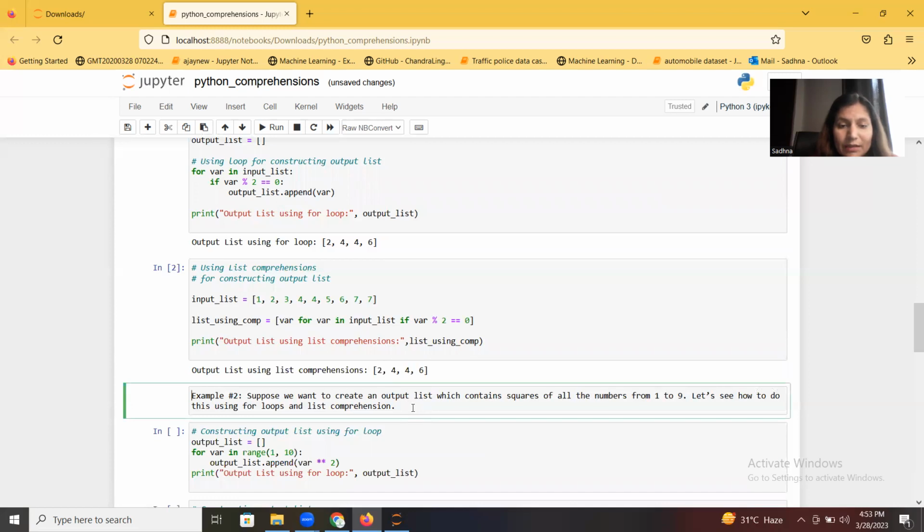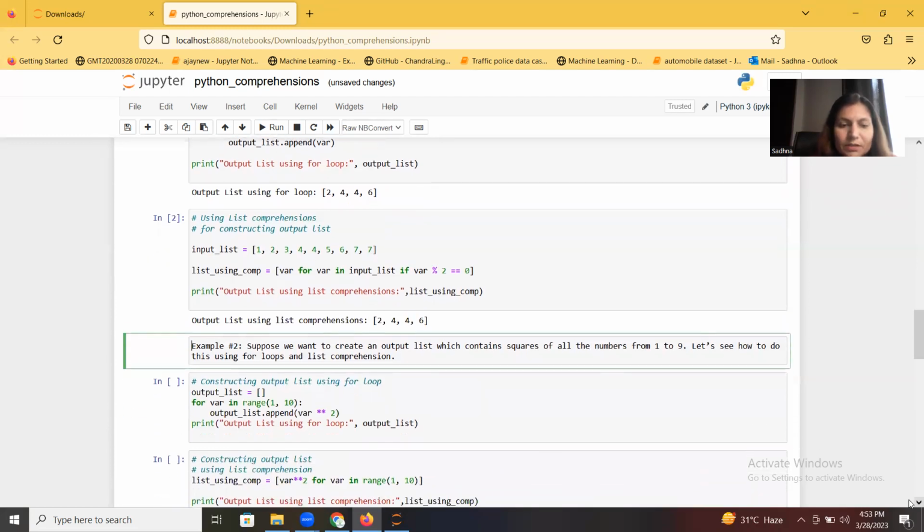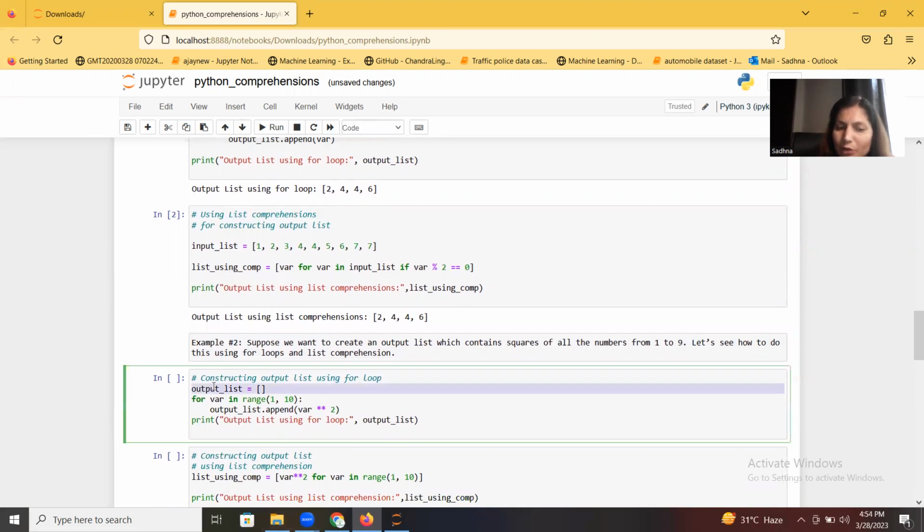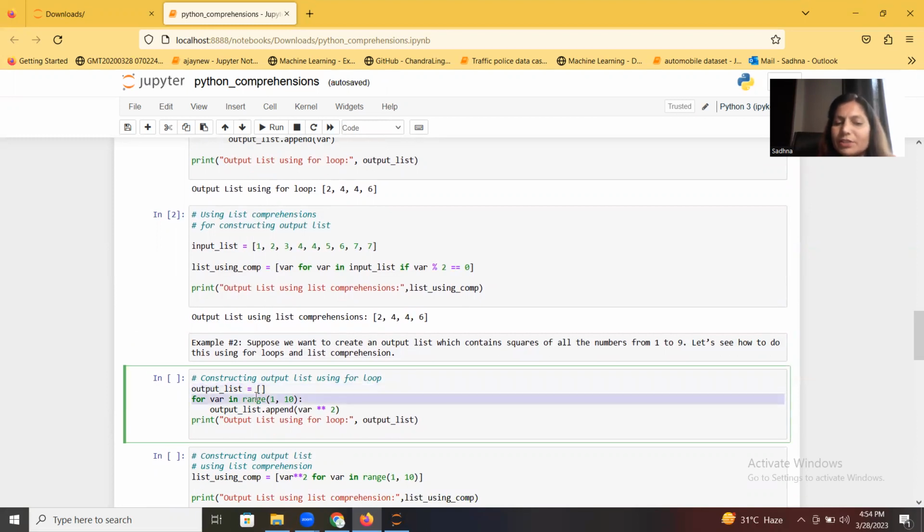The next question that we are going to have is, suppose we want to create an output list which contains the square of all the numbers from 1 to 9. So how to do it? To create a list of all the numbers from 1 to 9, we can use the range function. Here it is, the output list I have already created. I don't need an input list, I'm going to create it from the range function directly. So range, I'll pass 1, 10. It will take all the numbers from 1 till 9, because the last value of range is excluded.